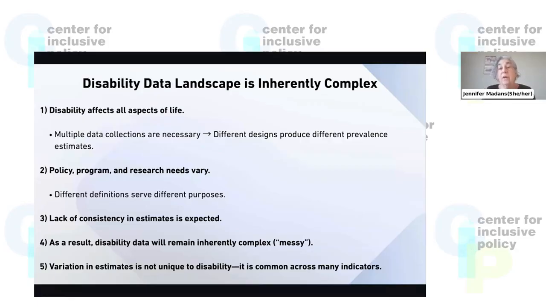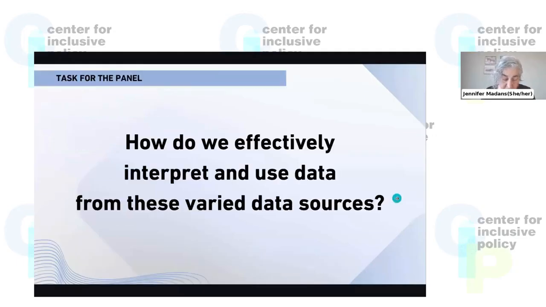There's a great deal of concern with variation in estimates of disability prevalence. It doesn't appear to be as great a concern with variations in other of these measures. Why not? And how do these other topic areas deal with this variation might be useful for us to look at in how we start addressing our own complexity in our data landscape and incorporate that into how we present our data. So the task for our panel is how do we effectively interpret and use data from these various data sources. And I think the main objective is also to increase people's comfort level with these estimates and not assume that there's something in error in them.